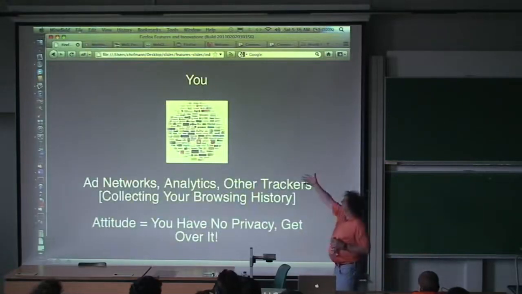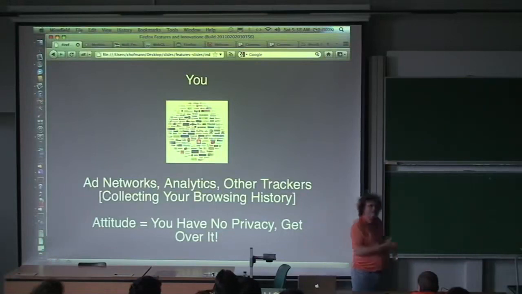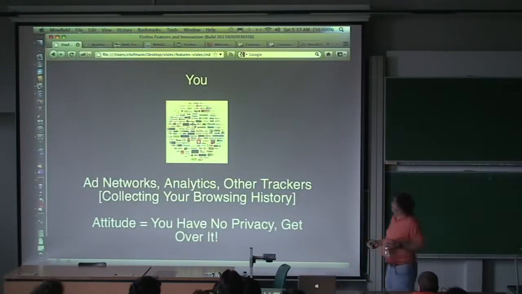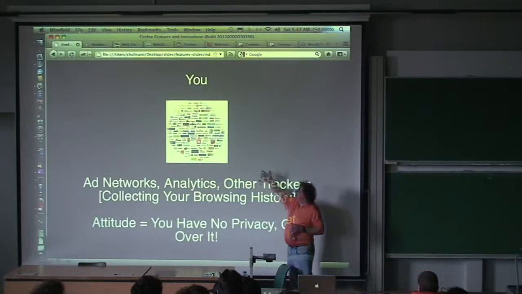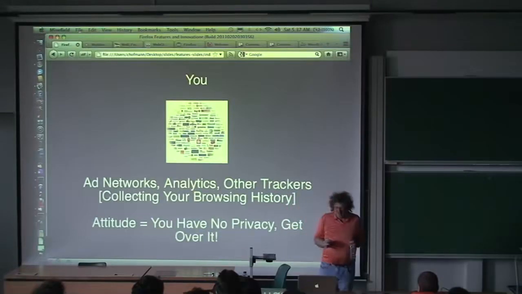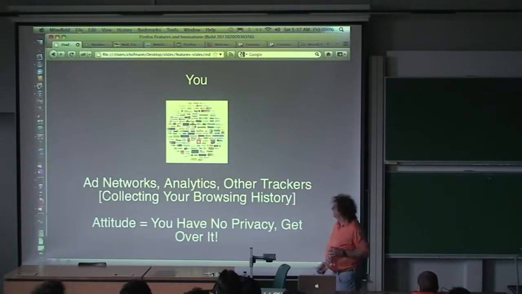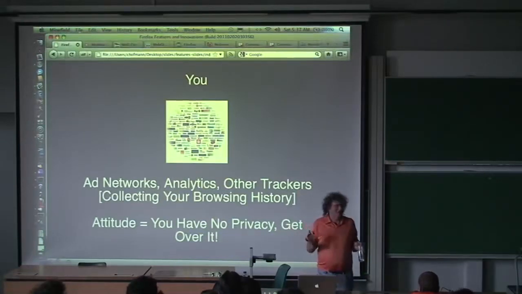So we've got you, and you've got all of the sites that you visit, and you have ad networks and analytics companies, and they're all collecting your browser history as you move around the web. And the players that are in the debate now are the ad networks and the sites. But there's no kind of user voice in what's going on. And the attitude of the websites and the ad networks and analytics companies is, basically, you have no privacy on the internet, so get over it.